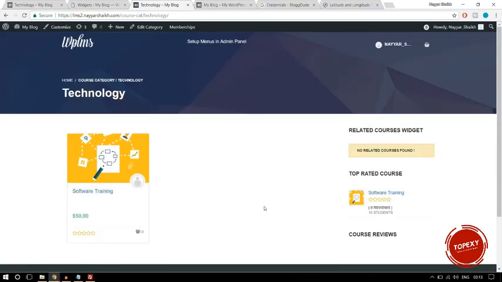So this is how you do it, and you change the course widgets for different single course, multi course, and for different pages as well. You can add some sidebar or some widget to different types of pages.